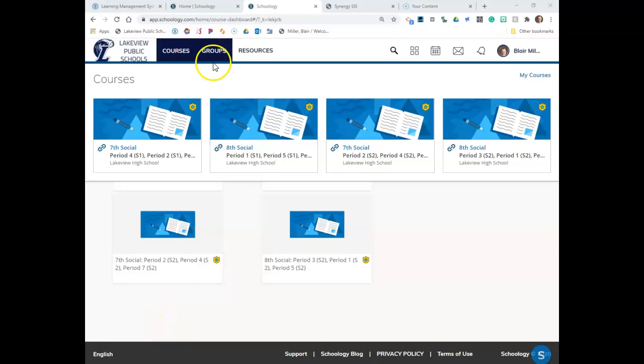Tips and tricks on how to make the most of Schoology and how to arrange some things to make Schoology even more friendly. First item I'm going to show is how to organize your courses.